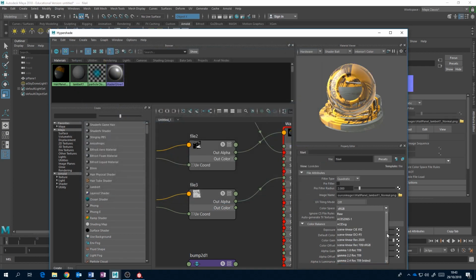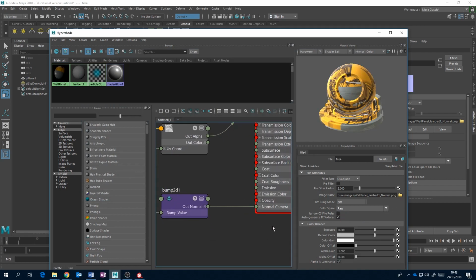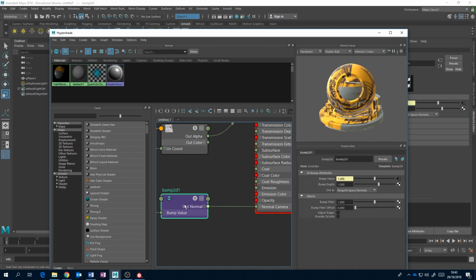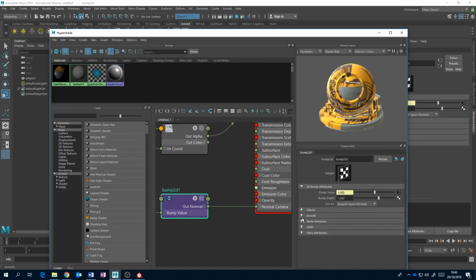It would have automatically put alpha as luminance on for you, so don't worry about that. But now you do have to go back into the bump 2D, and you do have to click that little button again, and you do have to go down to Arnold and click off, like this. And that's your material done.